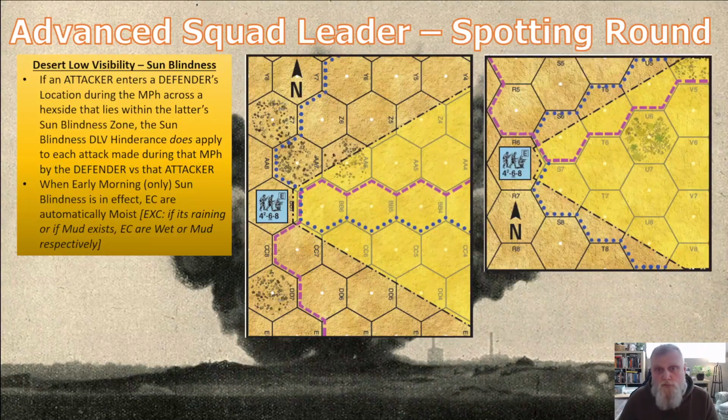When it comes to late afternoon, you just flip the wording around so that you replace easterly with westerly. All right, another thing to remember with early morning sun blindness, when it's in effect, is that the EC are going to be automatically moist, early morning dew. The exception to that, of course, is if it's raining or if mud exists, in which case the EC are going to be wet when it rains and/or mud, respectively.